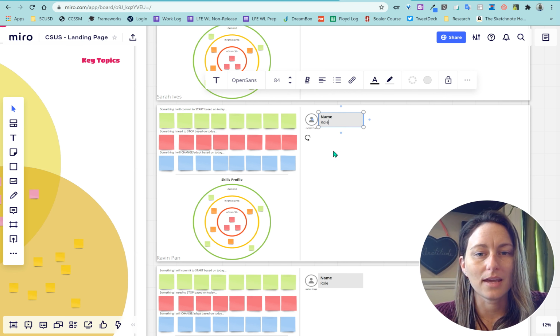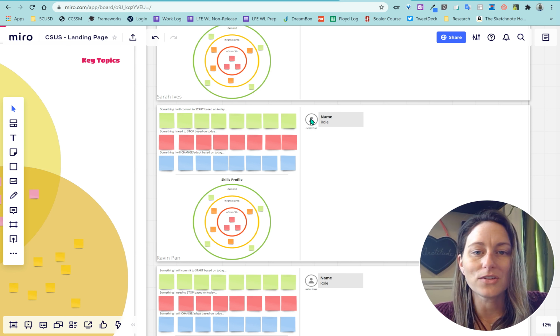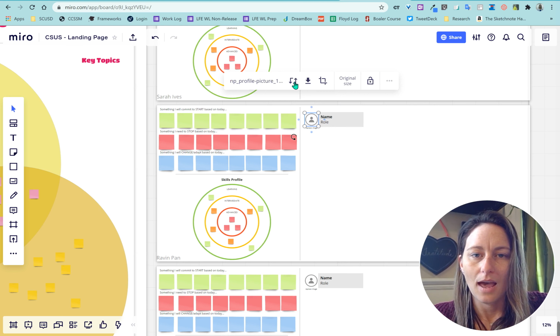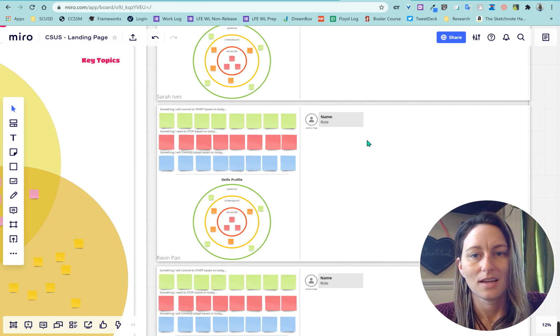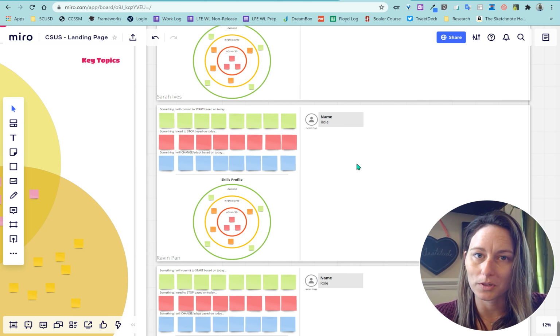Now, if you are tech savvy, or even if you're not, I also encourage you to click on the little image right here, and you want to click the Replace Image button in the menu that pops up. That will allow you to input a picture of yourself so that you can really personalize it. If you're having fun with Miro and there's other ways that you'd like to personalize your board in this landing page, feel free.